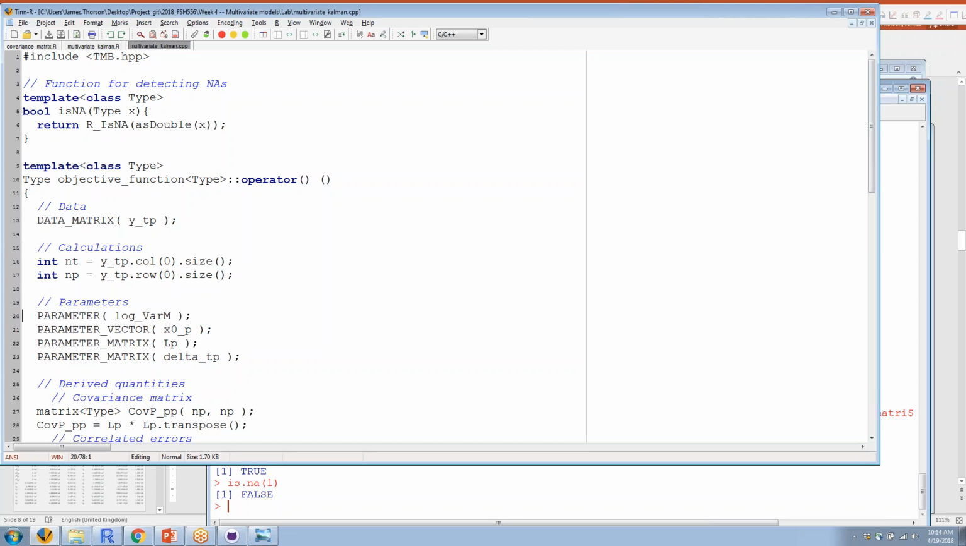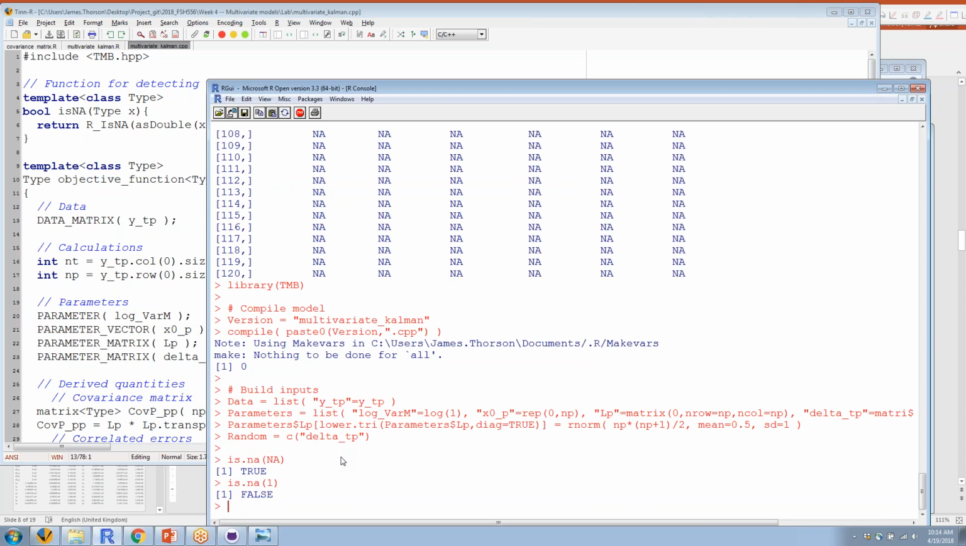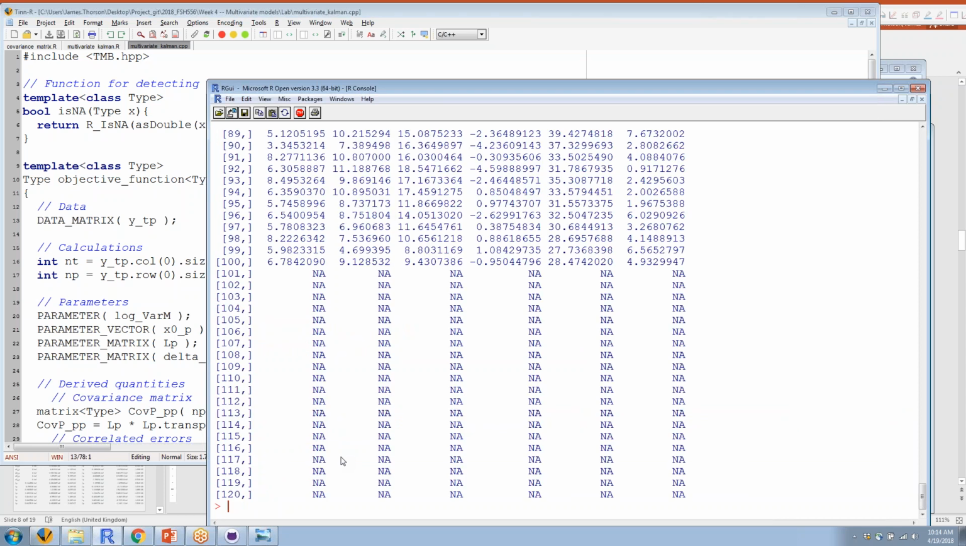So I'll just keep going through this block of code. In this case, I'm reading in this matrix Y sub TP, and as we saw before, Y sub TP is a matrix with dimension NT by NP, and the reason that I want to use NA is that I want to put in an NA for any entry that's missing, so we'll try to predict the state associated with both the measurements and the data, where the years where we don't have any measurements.